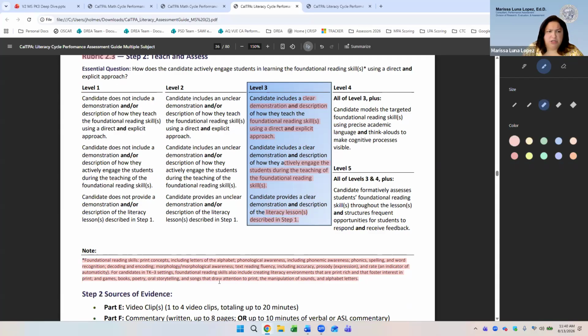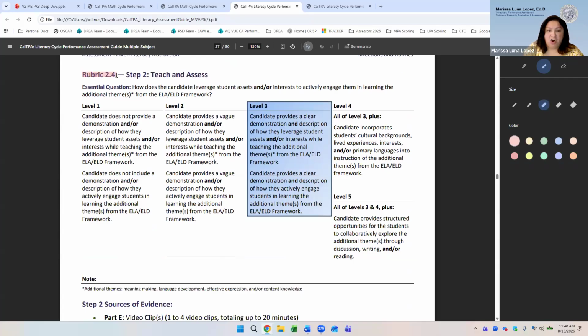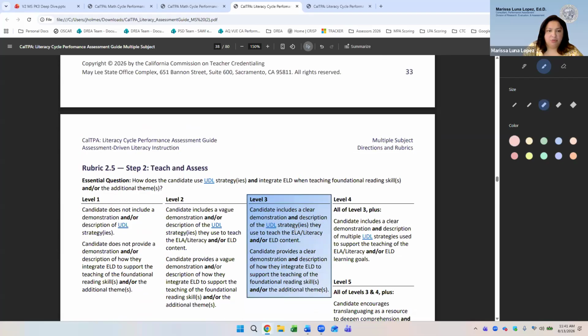Let's go ahead and go to rubric 2.4. So this rubric is focusing on that additional theme. So the candidate is leveraging assets and interests while teaching the additional theme. And in this rubric for PK-3 is where the play-based learning comes into assessment. And then the candidate actively engages students with the additional theme. Let's go ahead and take a look at the next rubric.